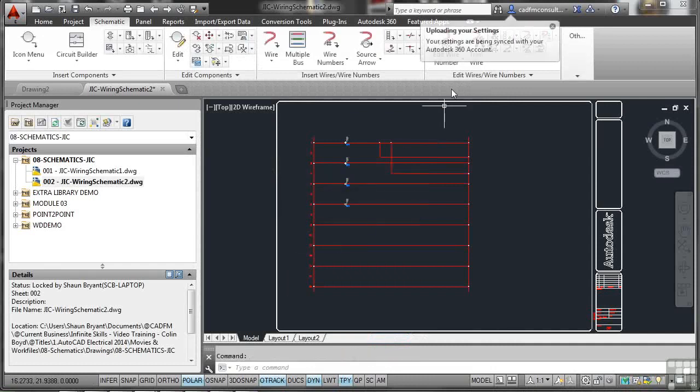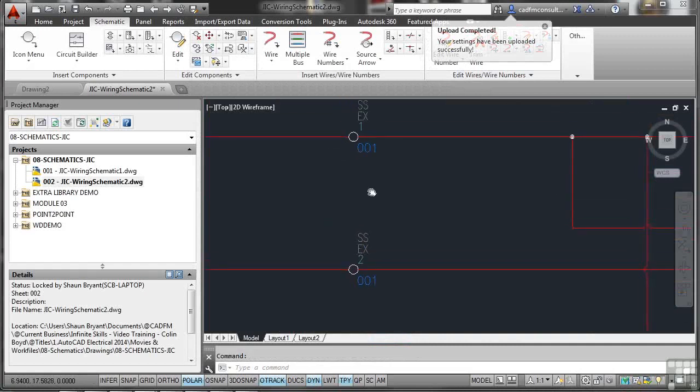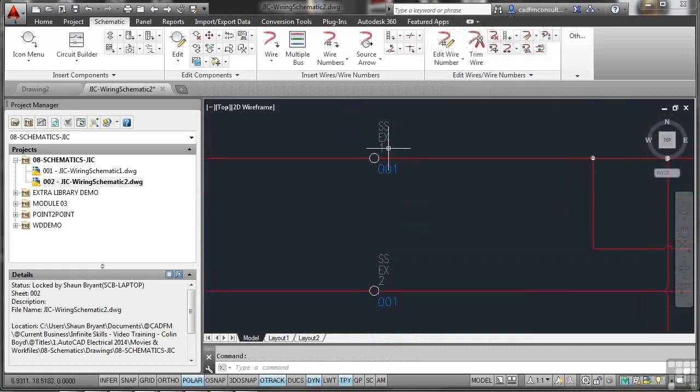And you'll notice again 360 is updating and syncing in the background. So let's have a look now at our terminals. I'm just going to zoom in on those first two. So there you go. We've got SSEX1, SSEX2, and they're both type 001. Now, what I need to think about here is how I edit my components. I need to provide a jumper to go between that terminal connector and that terminal connector. How do I do that?